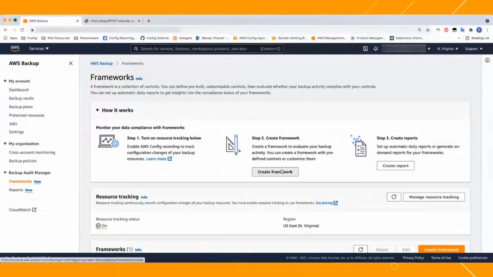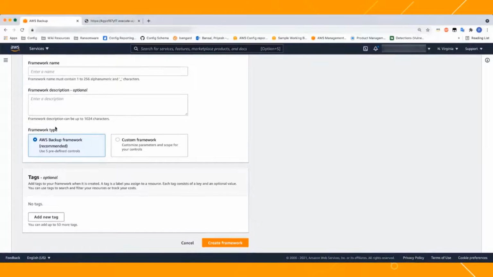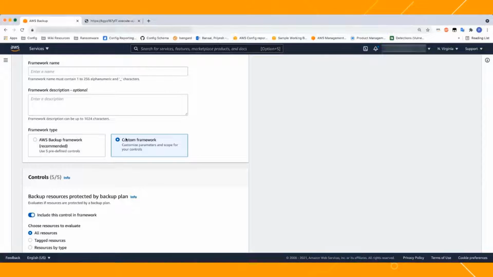So the second step is creating a framework. A framework, as I said, is essentially a group of controls or rules where you define your data protection policies and evaluate your backup practices. So you can give your framework a name and an optional description. There are two ways of creating a framework. First is a default framework where AWS Backup has already defined control scope and parameters as per best practices. And second is a custom framework which gives you the flexibility of defining your own data protection policies. I'm going to choose custom framework today.